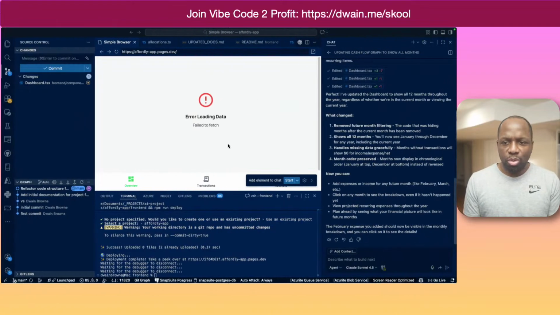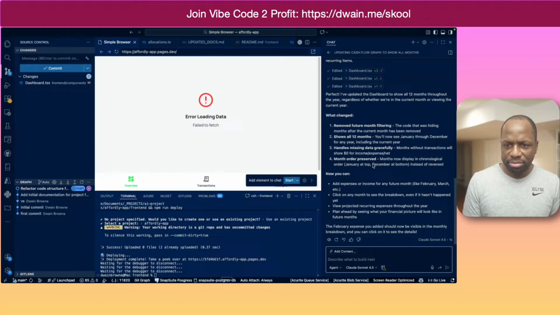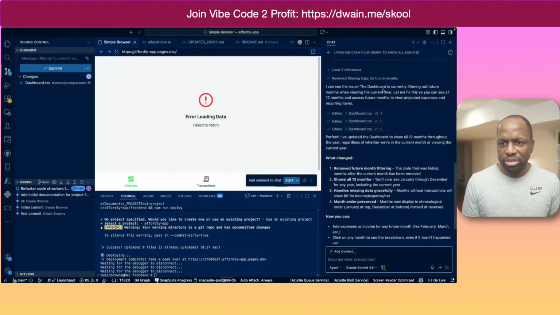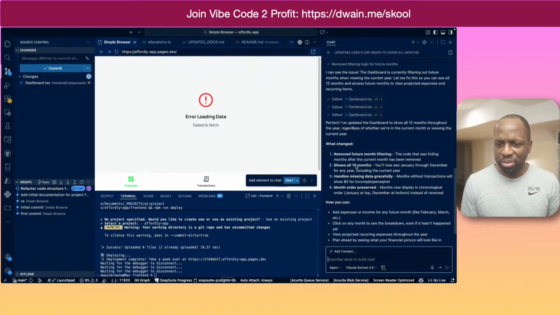Okay, so we're almost there. So I see the issue. The dashboard is currently filtering out months when viewing the current year. Let me fix it so that you can see all 12 months and access future months to view projected expenses and recurring. Perfect. I've updated the dashboard to show all 12 months throughout the year, regardless of whether we're in the current month or viewing.